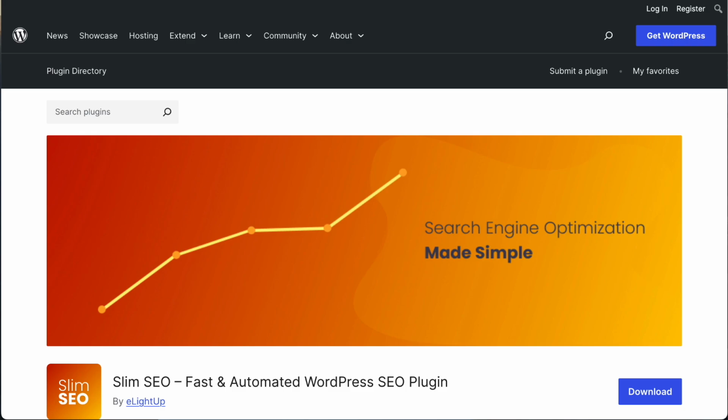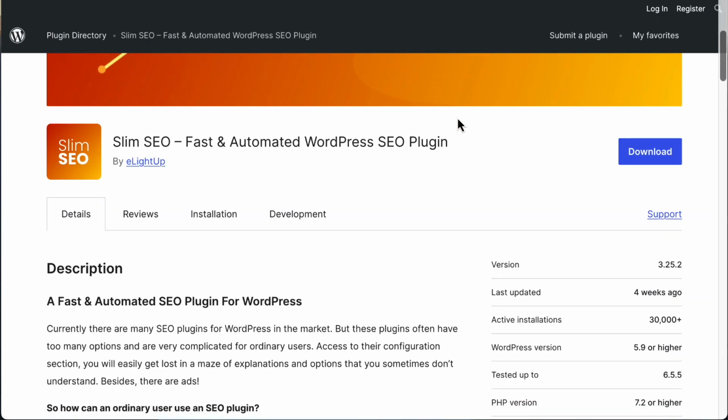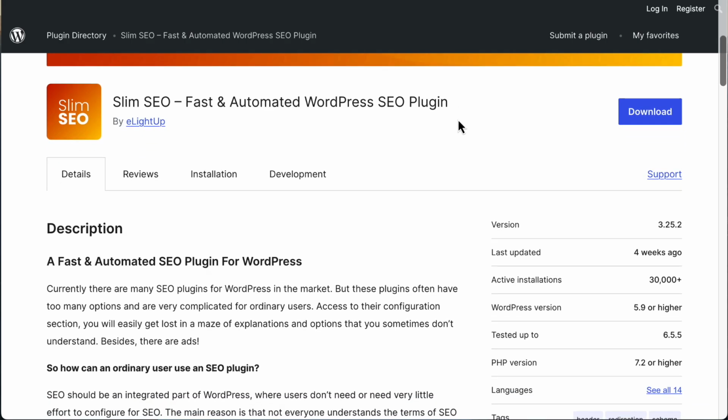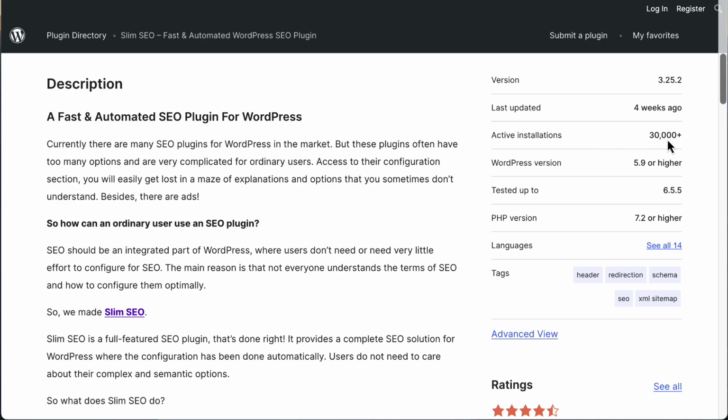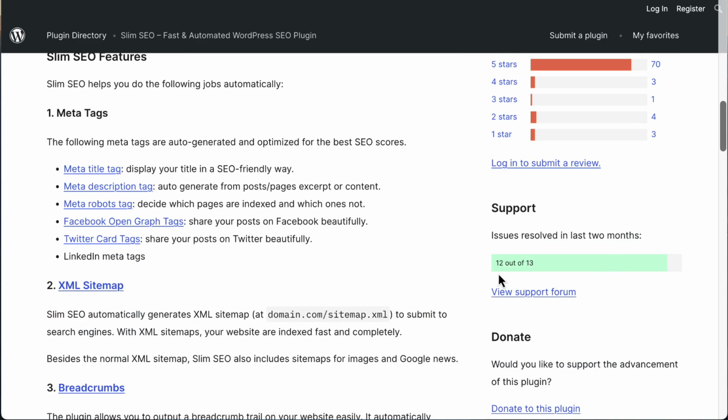This is the Slim SEO page on WordPress.org in the plugin directory. The base plugin for Slim SEO is free. You can see it's got more than 30,000 active installs, 75-star reviews, and 12 out of 13 support requests have been resolved in the last 2 months. So they're active in helping users.